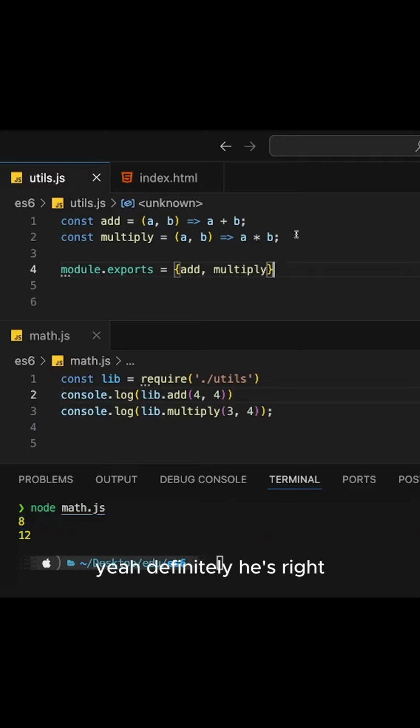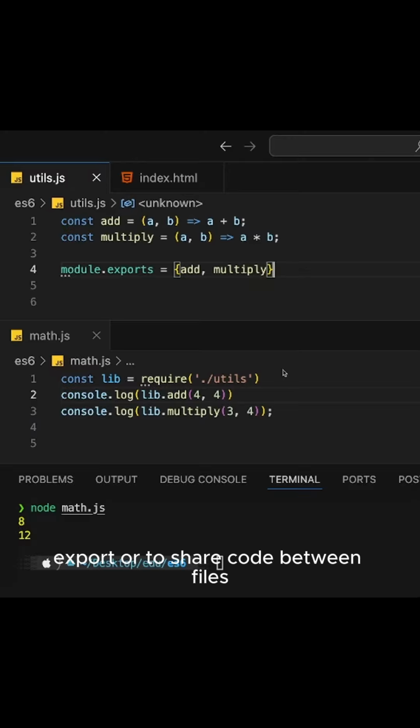Yeah, definitely he is right. We can use this syntax to export or to share code between files.